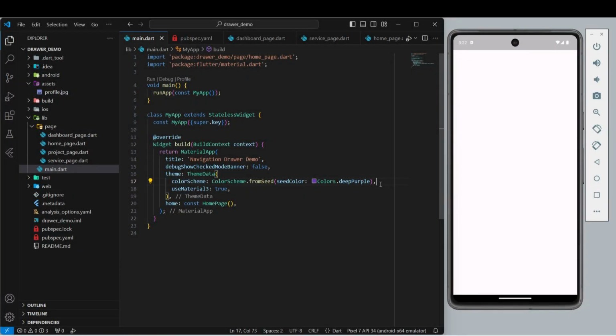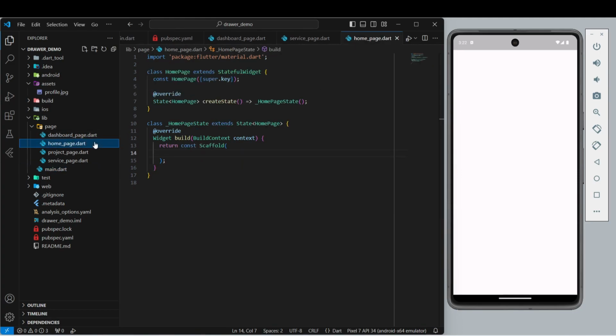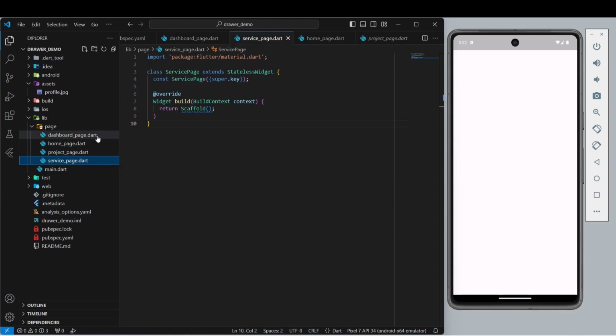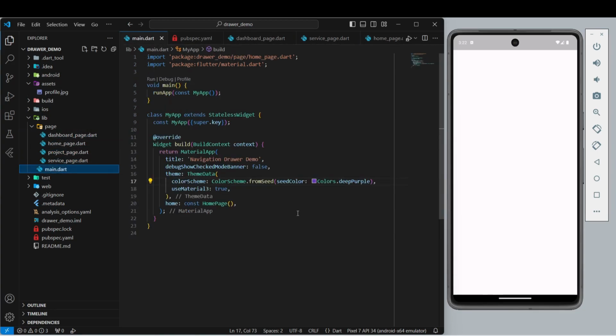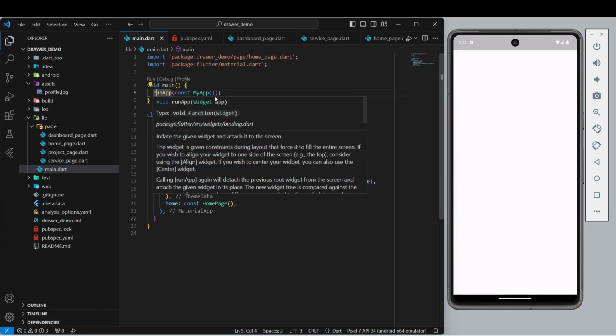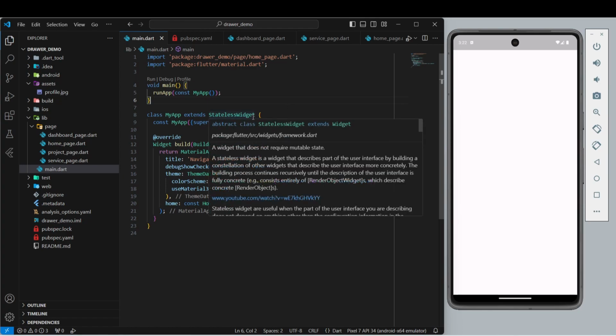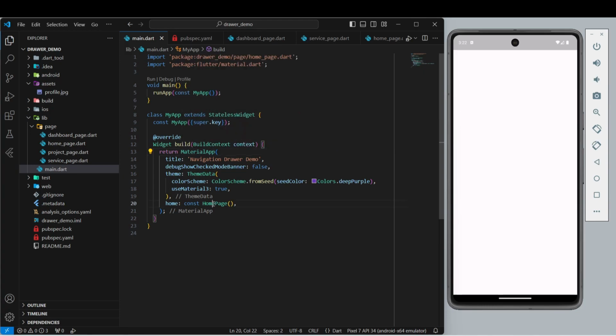Let's start a new project from scratch. I cleaned up some code already and also created a basic page, which is our home page. It contains an empty scaffold, the same as the project page, service page, and dashboard page. Let's go back to our main file. In our main file, we have a void main function that runs the app, which is MyApp. MyApp is a stateless widget, and it builds a material app and our home page.